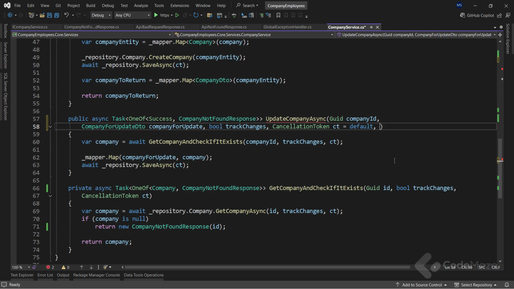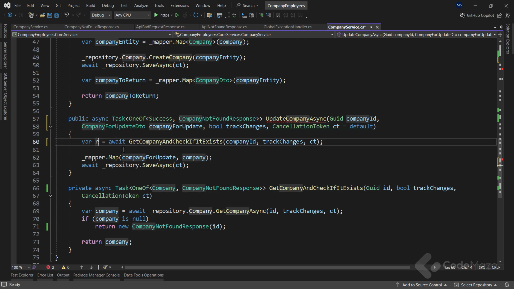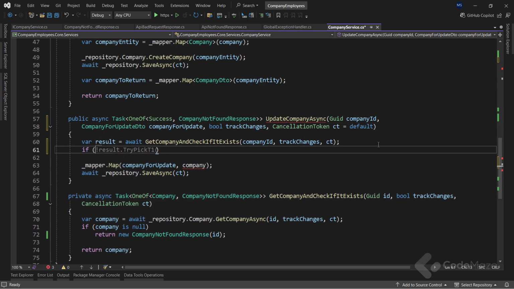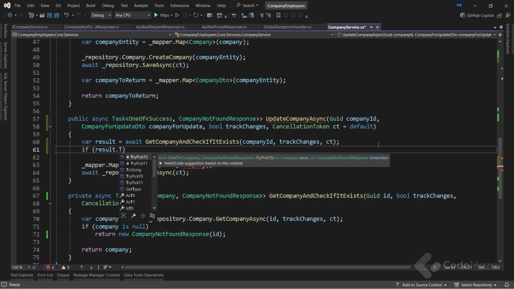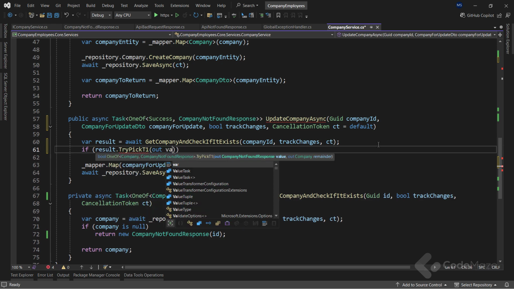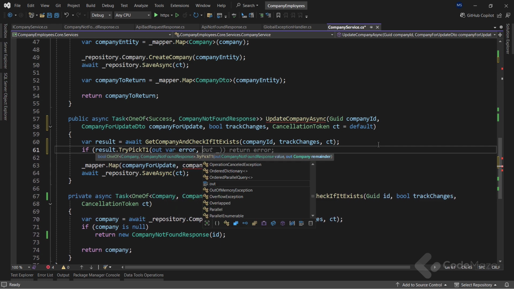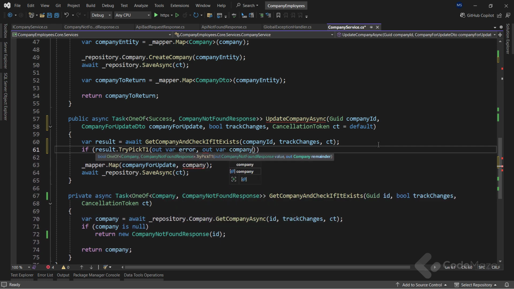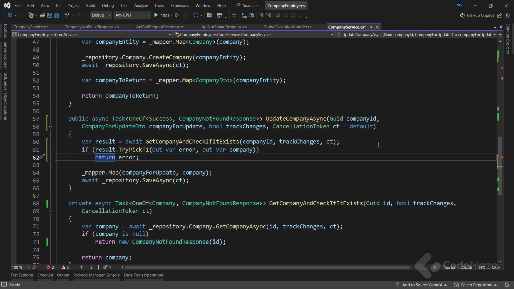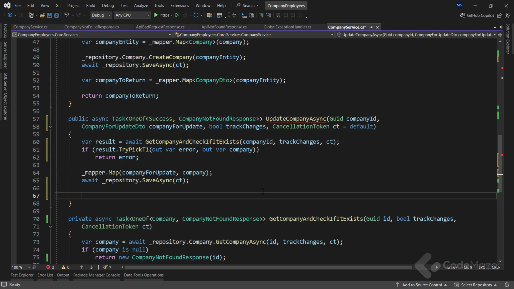Additionally, I would like to mention that next to the success type, OneOf provides many other inbuilt types we can use. You can see them here. Now, I will change this to result and then add the same check with the TryPickT1 method to extract either the error or the company result. If I get the error, I will return it. Otherwise, the rest of the actions will be executed and I will return a new success result. Awesome. This is all I need here.